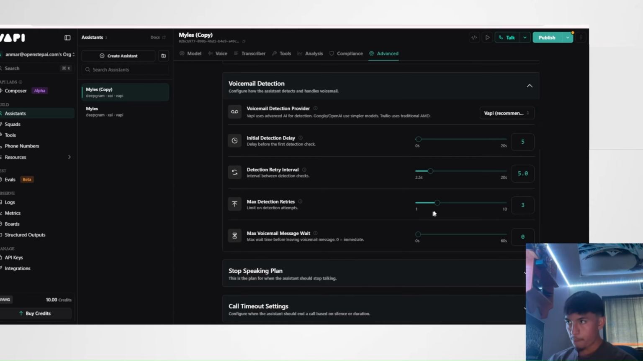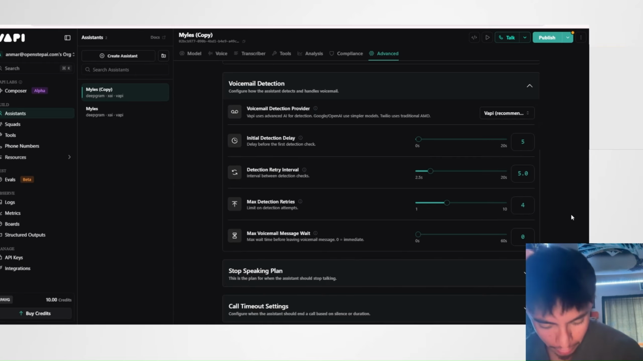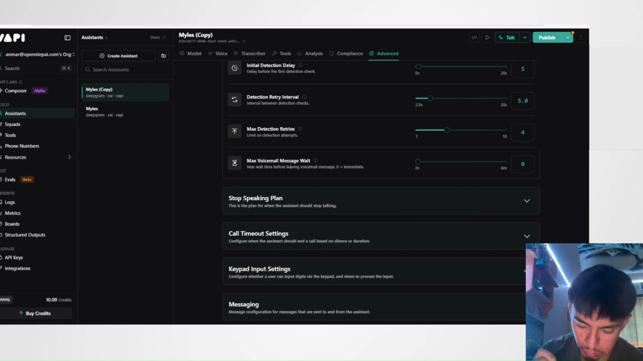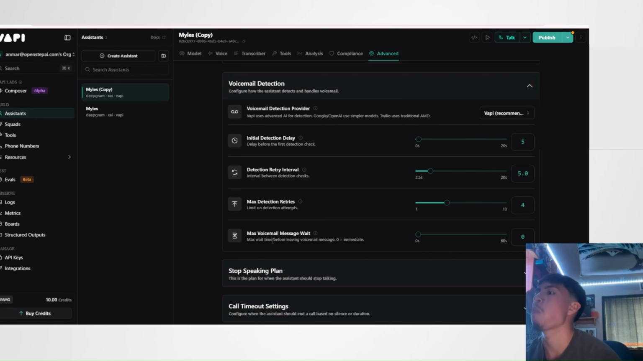If you really wanted to make sure that this is a voicemail, you can leave it at 4 and just extend it to 20 seconds. And then right under that, you have an option for max voicemail message wait. This is the maximum wait time before leaving a voicemail message. So the beautiful thing about voice AI is it can actually leave a voicemail when that person does not pick up the phone call. And this applies for outbound voice AI. So this is the amount of time that it waits before leaving the voicemail.